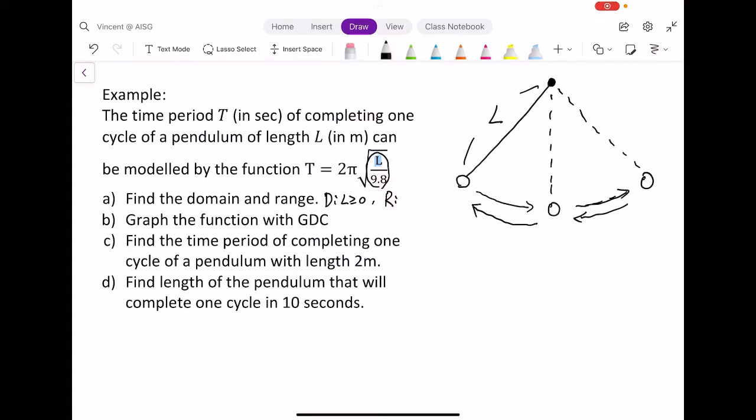In this case, our a value is 2 pi. So in this case, it's positive. You will realize that it's y, in this case t, greater than or equal to whatever the value at the end, the k value over here. In this case, it's 0, so it's t greater than or equal to 0. And that's it for our domain and range.